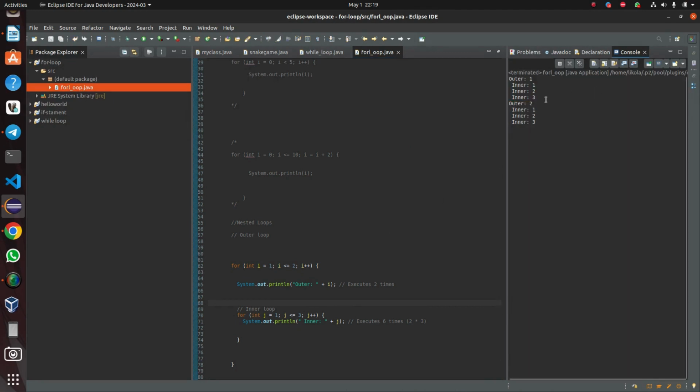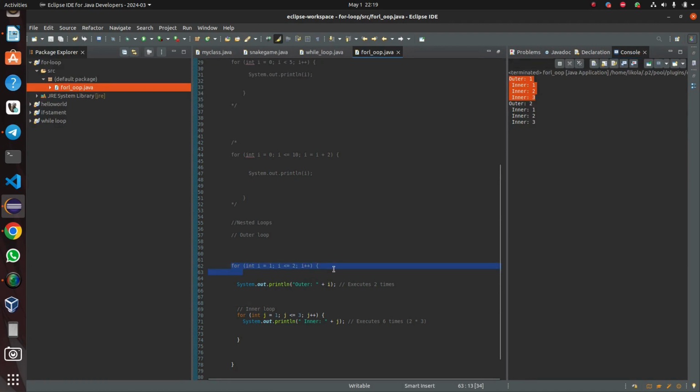Let's first look at the result. We have outer 1, inner 1, inner 2, inner 3. What's happening is, this loop, how many times will it go? Only 2 times. Why? Because first I is 1, so it checks, is 1 less than or equal to 2? Yes, it will go. Then I will be incremented to 2, and when it comes to 2, it will go again, because 2 is less than or equal to 2. So this loop will go twice.